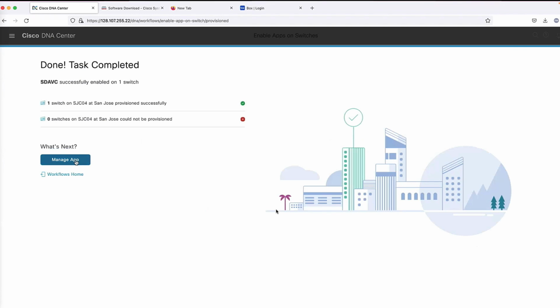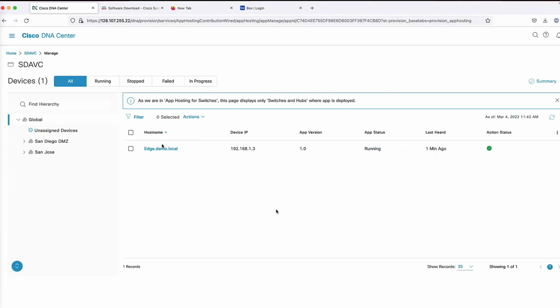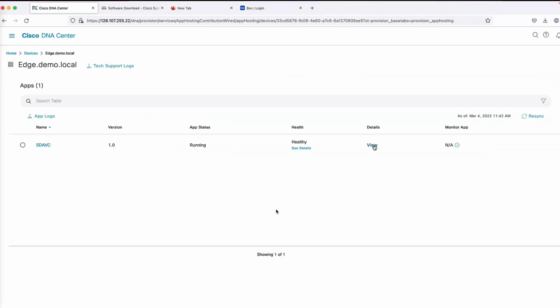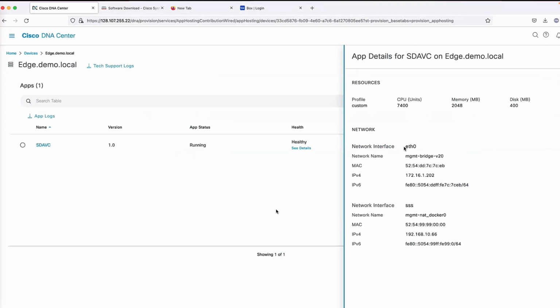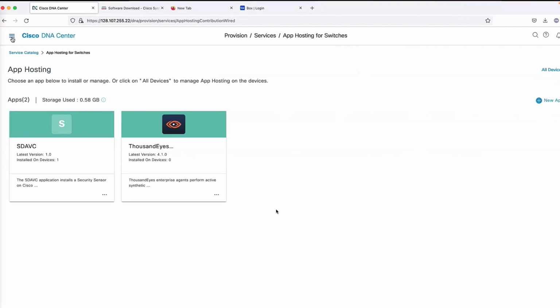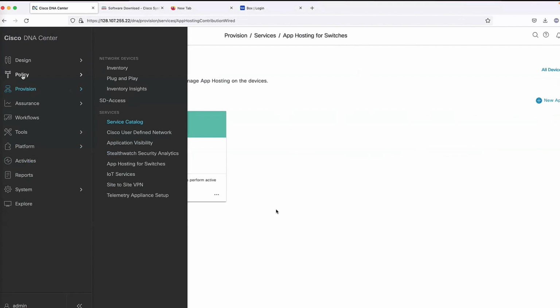Now, once the task is complete, you can go to the Manage App, and you can see that the app status is running, and the switch name is edgedemo.local. You can start the app, stop the app, and do different things. When you click on the switch, you can see the network interface being created and the IP address also. This needs layer 3 connection to the endpoints. Just remember that.